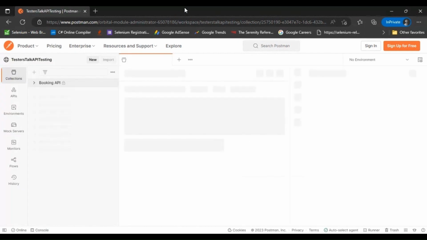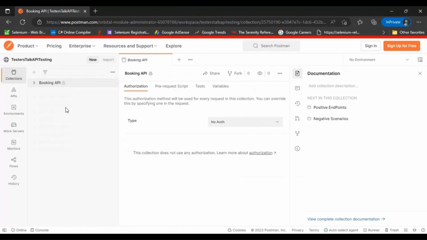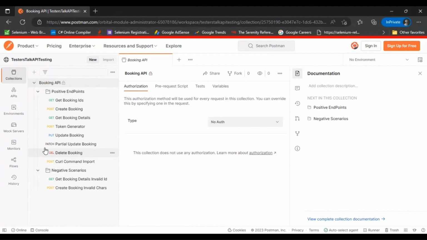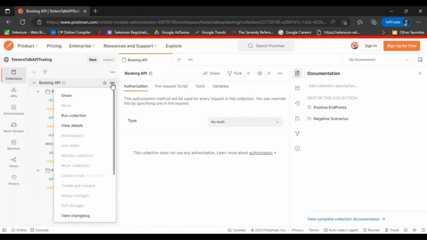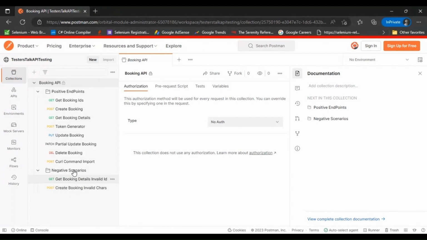And after that, once it is opened, you need to export this collection into your local system. It will open like this after accessing the link. So this is a public access URL which I have shared. You can click on this booking API. You can see all the APIs are there inside the 2 folders. So what you can do is you can click on these 3 dots and you can export it.